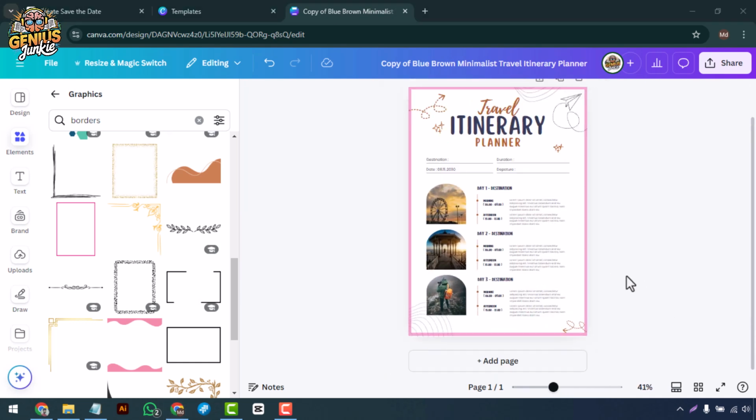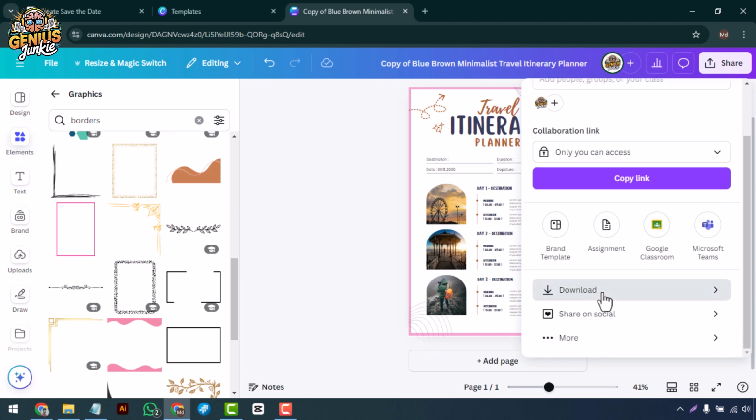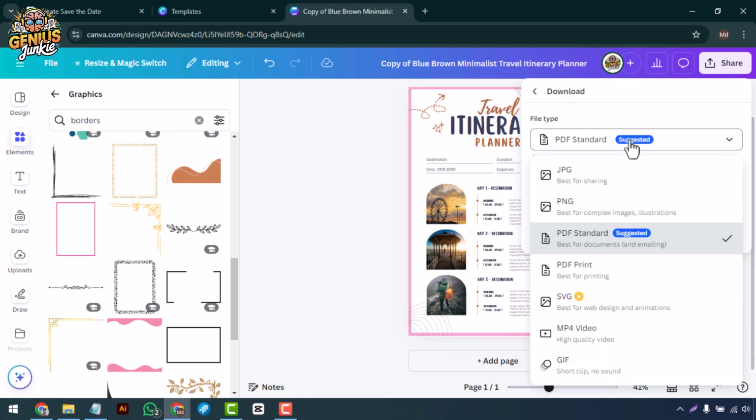Once you're happy with your planner design, click on Share at the top right and select Download. You can save it as a PDF for printing or keep it digital for easy access.